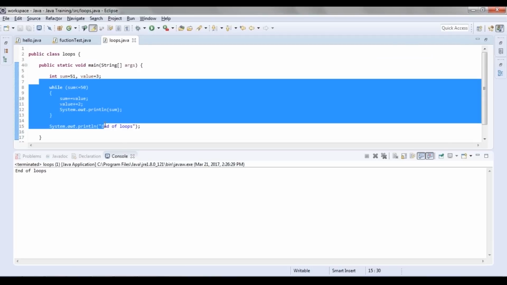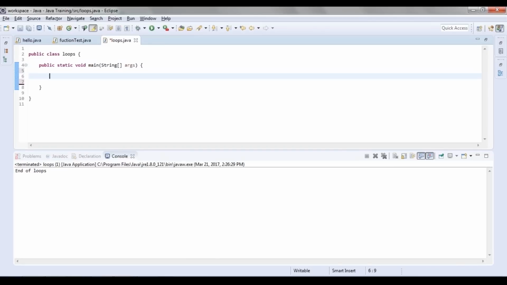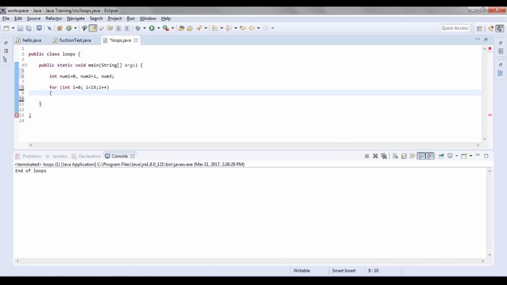So same thing, let me just change all this. Now let's take an interesting example here. Let's say the first 15 Fibonacci items. So I'll start off with int num1 equal to 0, num2 equal to 1, and then let's say num3. Alright, so let's say for int i equal to 0, i less than 15. That means it has to find the first 15 Fibonacci items. And finally i++. That is, after it has executed the statements at least once, increment the value of i.